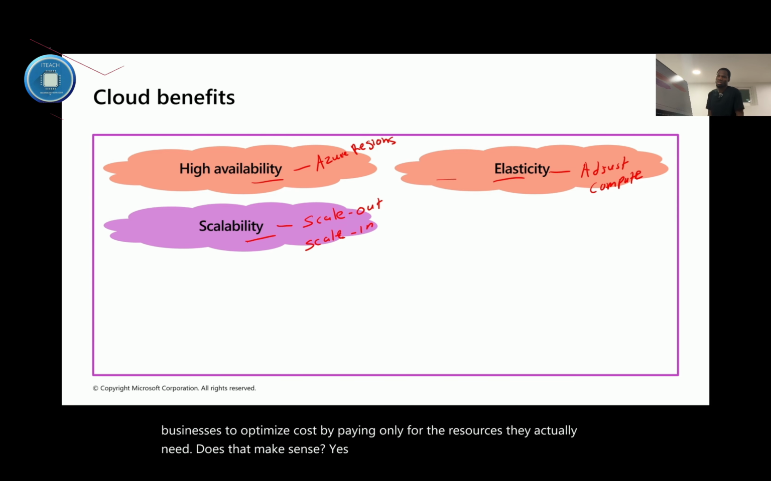In the sense of a new business, how can they use elasticity as a way to benefit their business and save money?